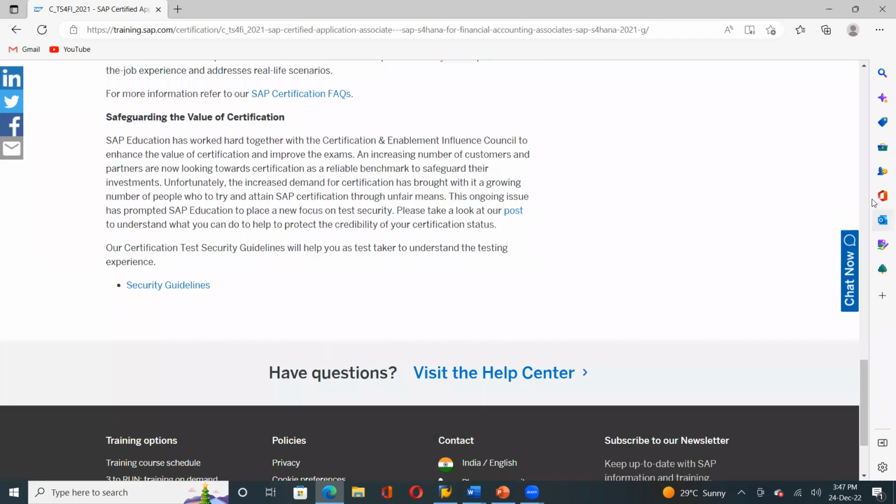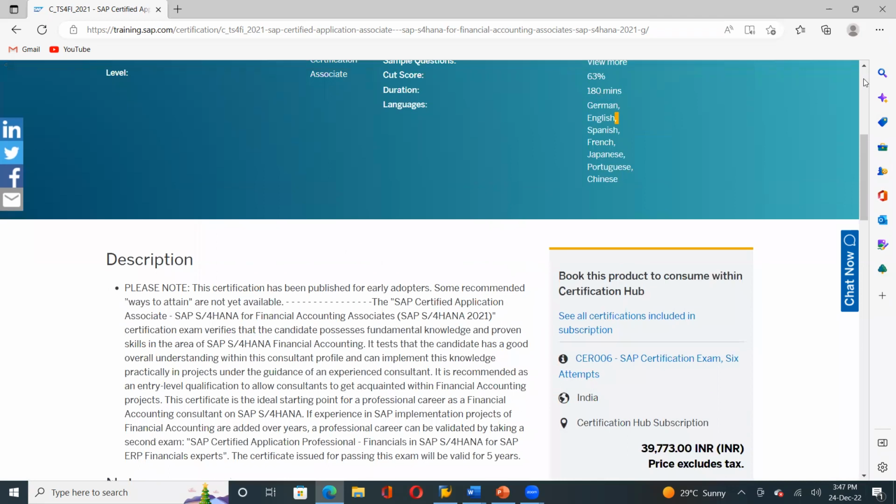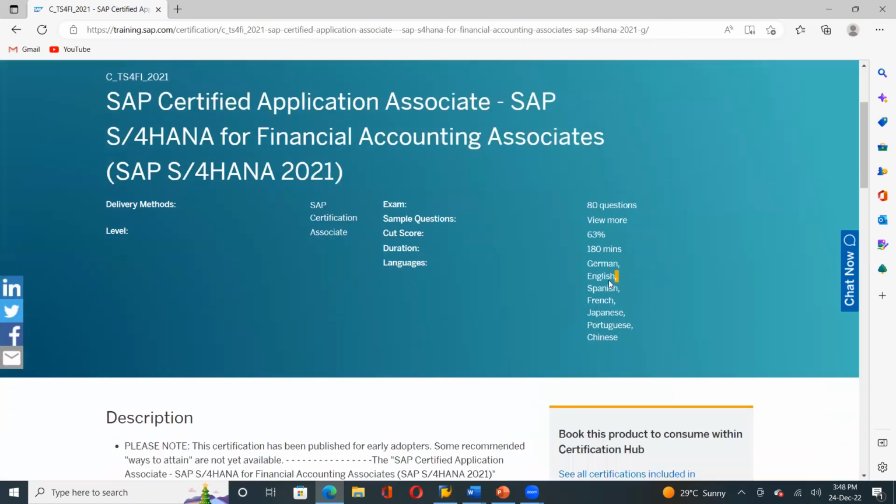Any questions? And the passing percentage: out of 80 questions, the passing percentage is 58 to 62%. Here they will mention, I see, they have changed. Earlier, as I said, 80 questions, 180 minutes will be there, and the passing cutoff score is 63%, duration is 180 minutes. And the languages we can write in are German, English, Spanish, French, Japanese, Portuguese, and Chinese. Whatever the level, it could be associate level or professional level, the things would be the same.